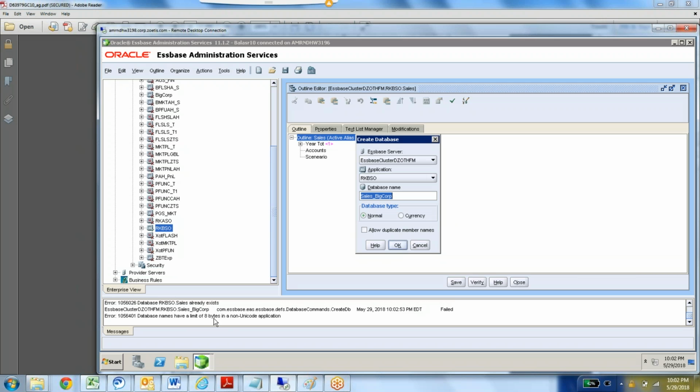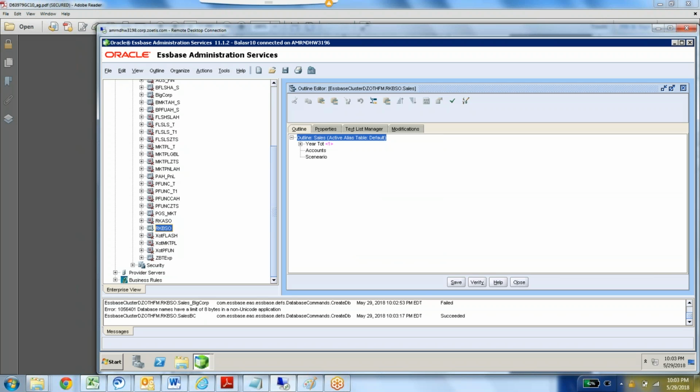What is it? It has a limit of 8 bytes. Yeah, 8 bytes. It cannot be more than that. Yeah. So these are the things which you learn, you know. Yeah. Sales BC. How many characters does it get to? No, it worked. Okay. Sales BC, yeah.